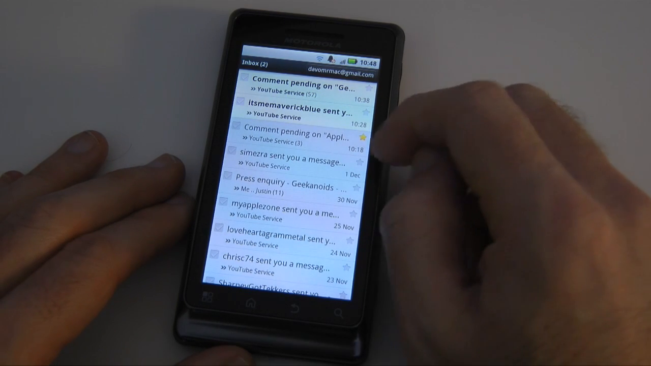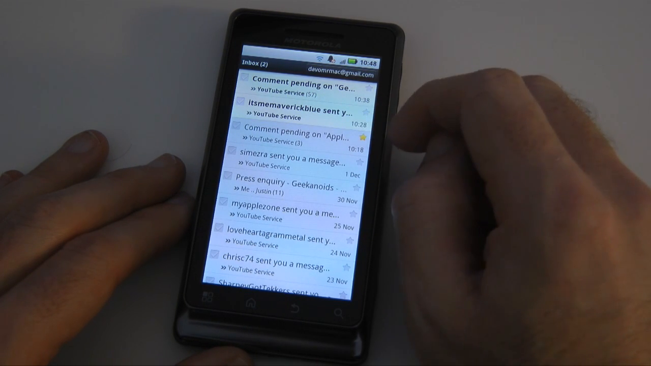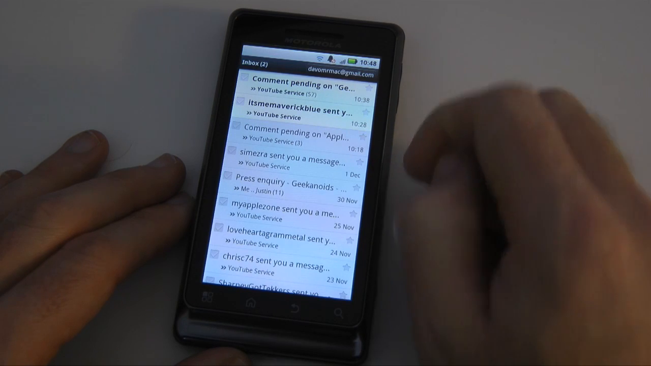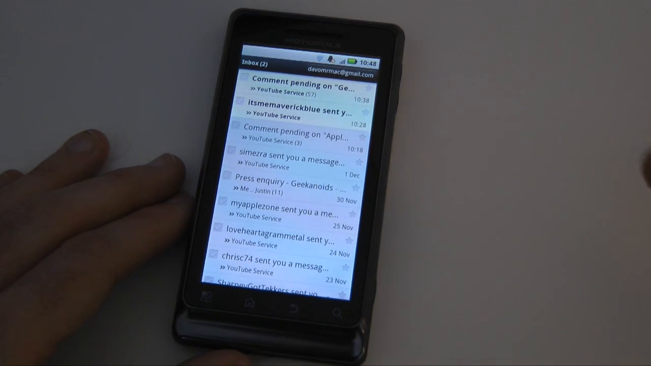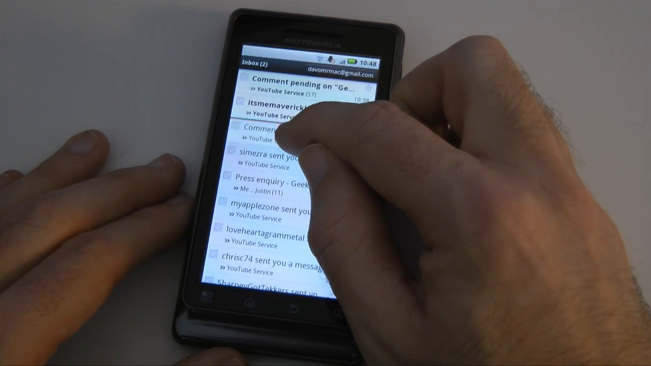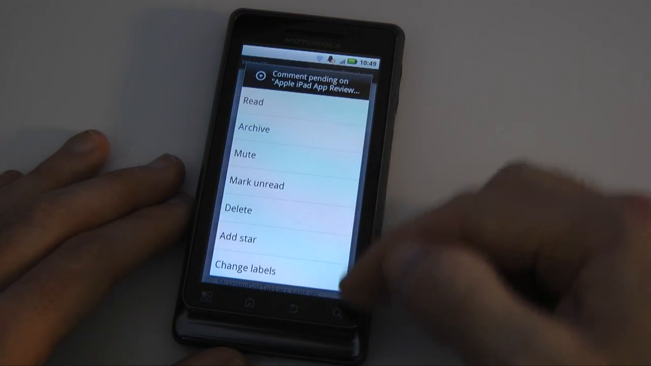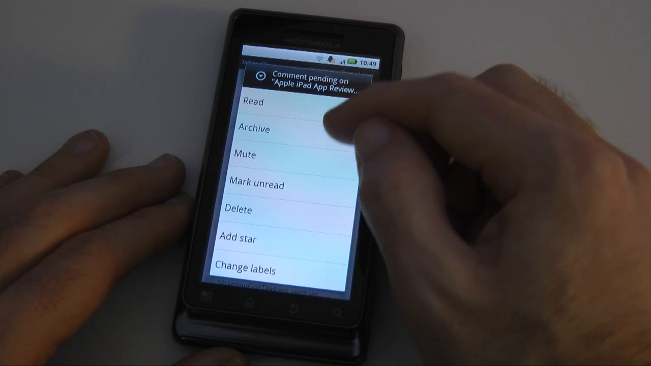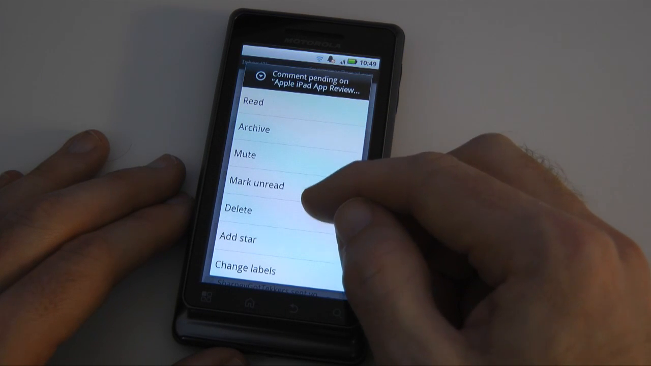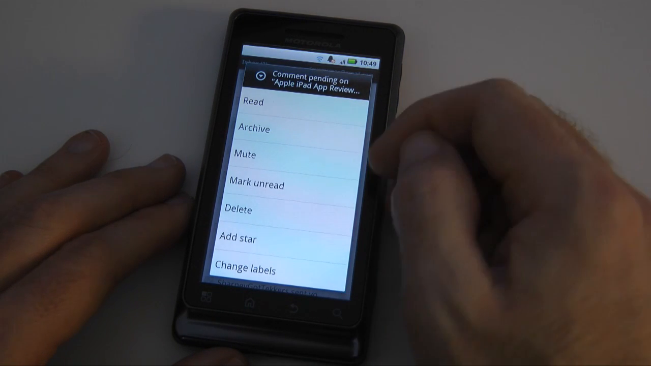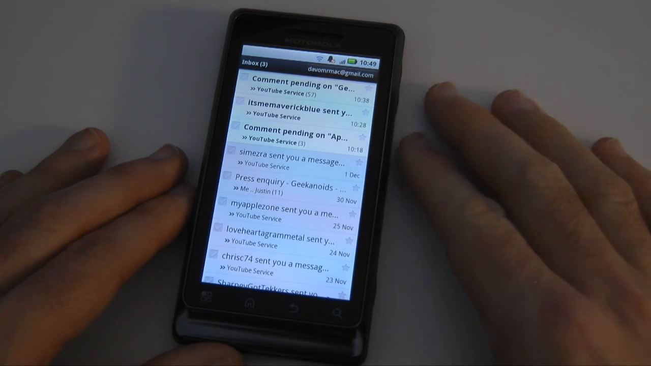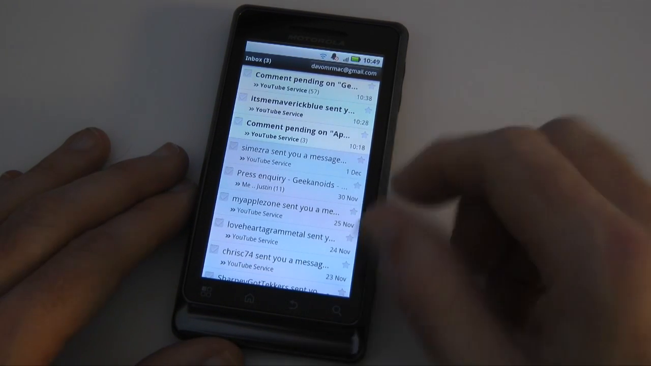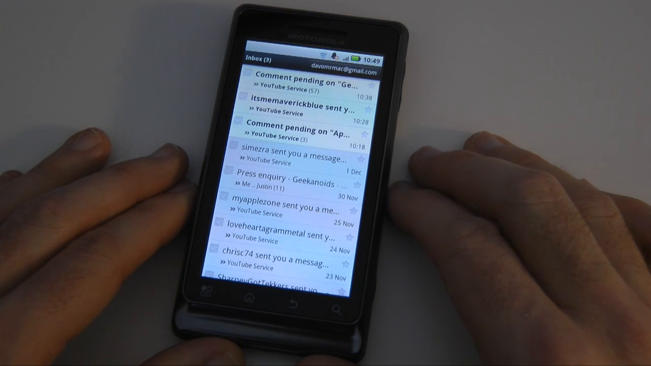Now this one I've actually got starred, but I didn't really want it starred, so I can tap on the little star and get rid of that, so it's no longer a favourite. And I also haven't actually read it. So if I tap and hold, a pop-up list comes up, and here I can choose to read it, archive it, mute it, mark it unread, delete it, add a star, or change labels. Well, I want to mark it unread, because after I finish this video review, I'm going to actually sit down and read that email properly.